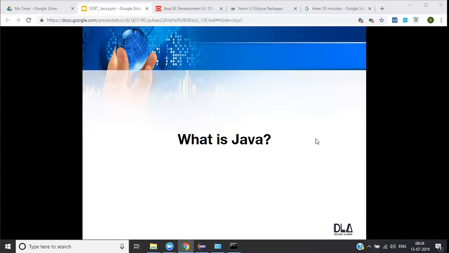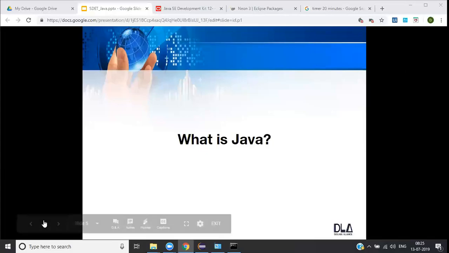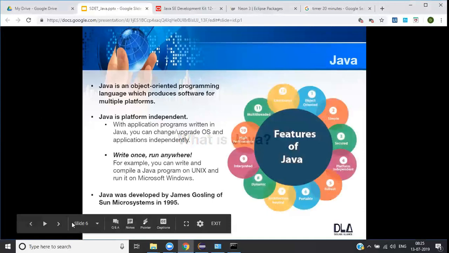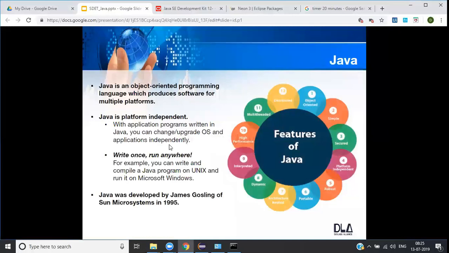So what is Java, right? It's an object-oriented programming language which produces software for multiple platforms. Now let's break it down. Object-oriented programming language. We all know there are majorly two categories of programming language. One is procedural, the other is object-oriented. So in Java, everything is an object, which you can relate to with the real world.